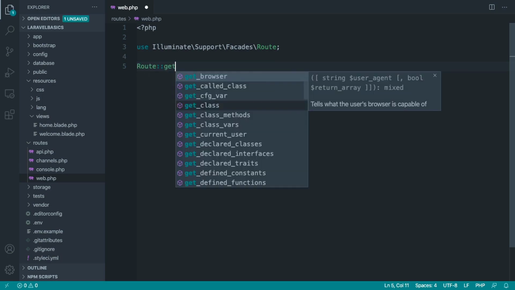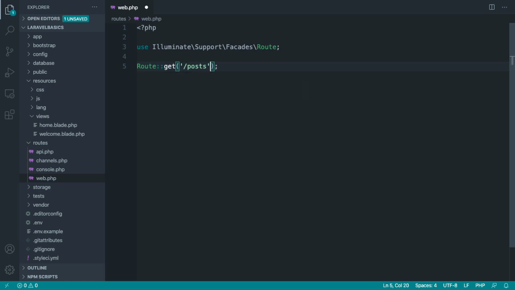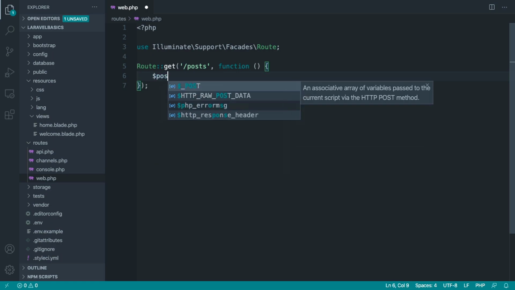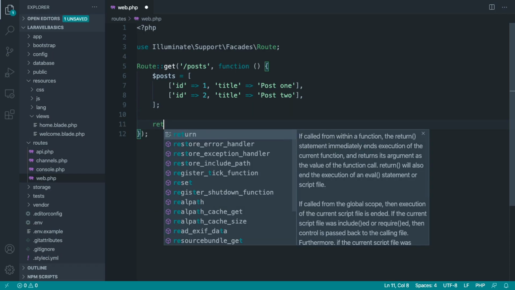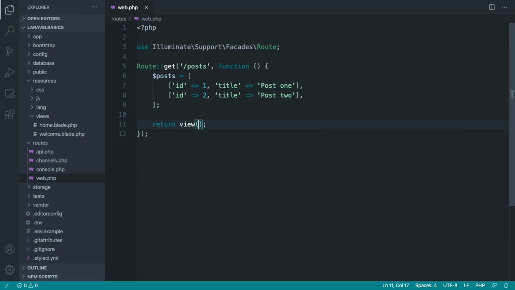by just creating a route inside of here called /posts. We'll use a closure for now because we've not covered controllers, and let's create a list of posts just on our own. So let's create an array here with an ID of 1 and a title of just post 1, and let's create another one just down here with the post ID of 2, and we'll call that post 2. So we want to render a view here, so we're going to go ahead and return a view, and this is going to be posts.index.